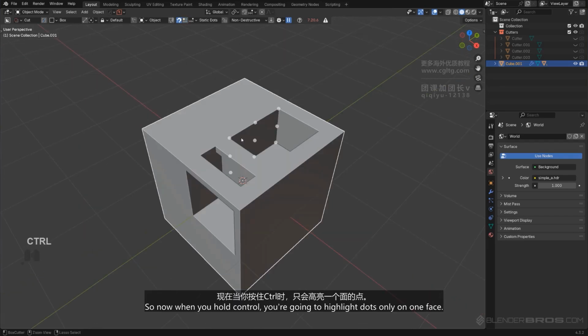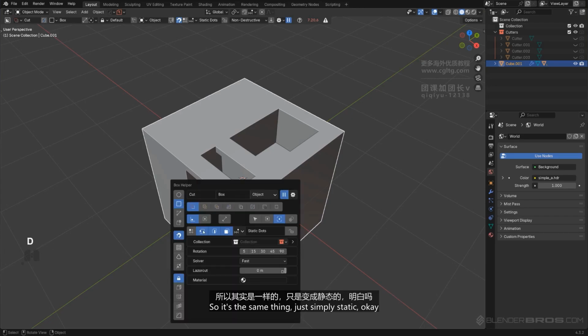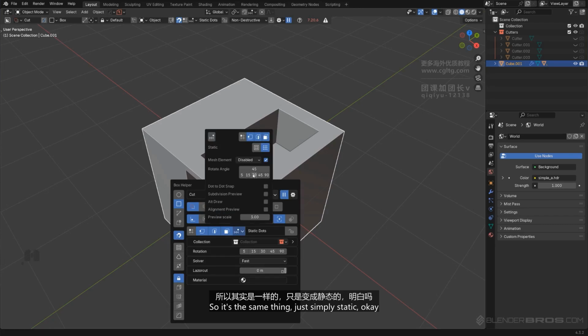So now when you hold Control, you're going to highlight dots only on one face. You need to release Control, press it again, and you can see dots on the other face. Move your mouse again, release Control, press again, etc. So it's the same thing, just simply static, okay? That's the difference here. And when you activate this, you're going to have additional options in here.